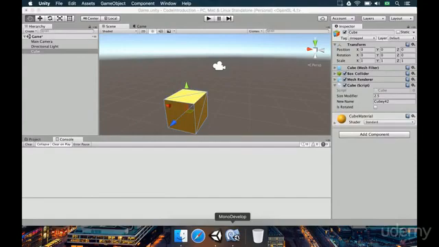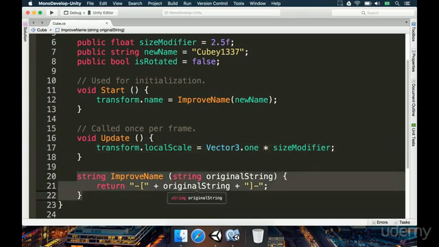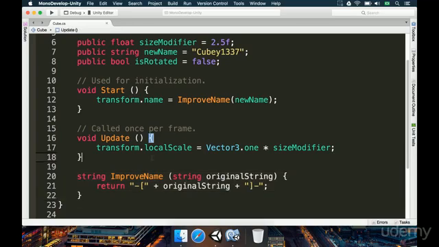Alright, so let's take a close look at what an if block is. A lot of making code is writing instructions, like we do with methods. We have a start method where we change the name of the cube. We have an update method that is going to change the size of the cube while the game is running. And we made a method that improves a string that we put here, for example.